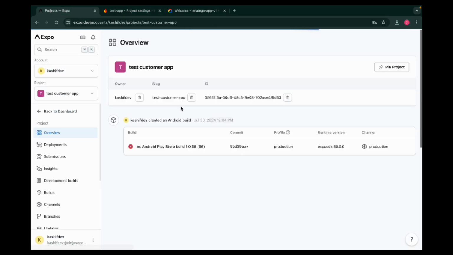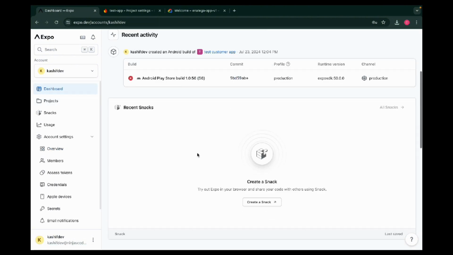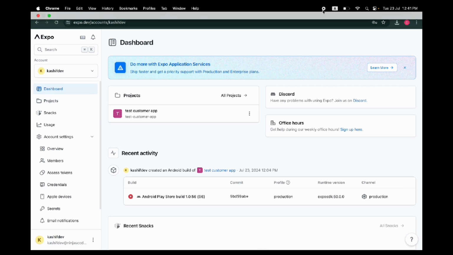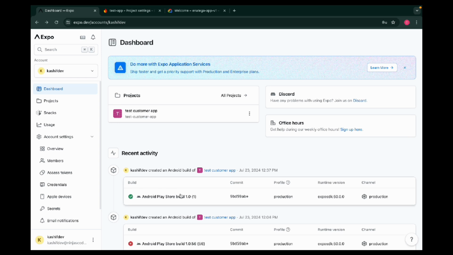Let's go to the Expo and open up our test customer app. So for some reason our production build failed, and then I rebuilt it again, and now we can see that we have a success status.